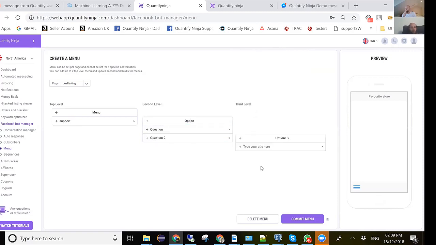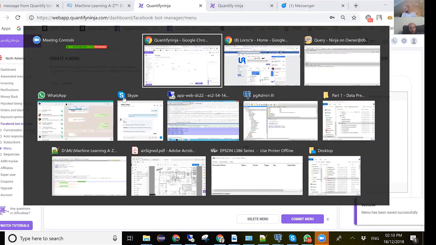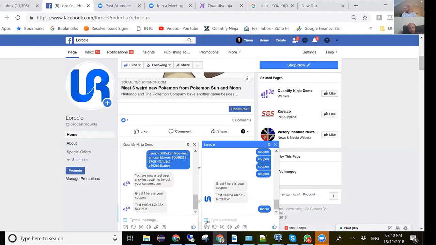Okay, and now if I commit the menu to the page, you again have to select the right page, and then I can commit the menu. Oh, sorry, no, commit the menu. Okay, and now if I go to the page, let's go back to the page. I think I need to refresh it. Yeah, I need to refresh it.